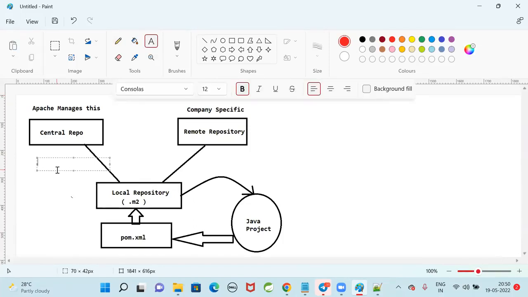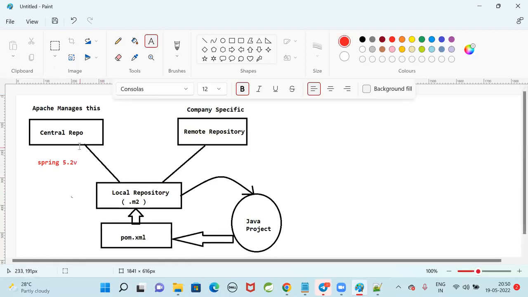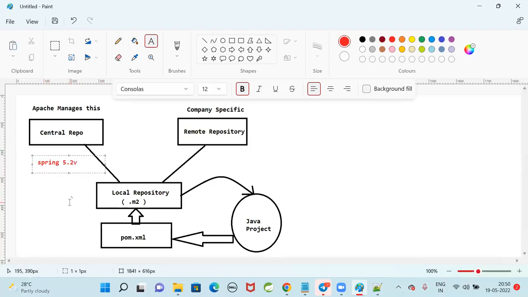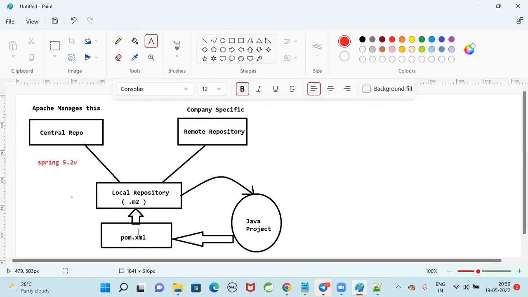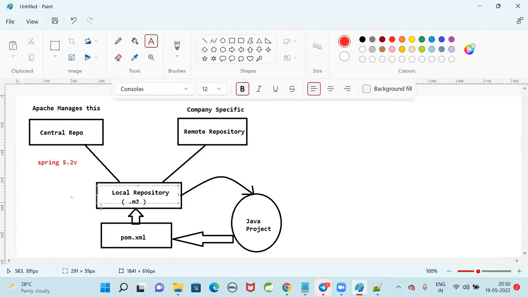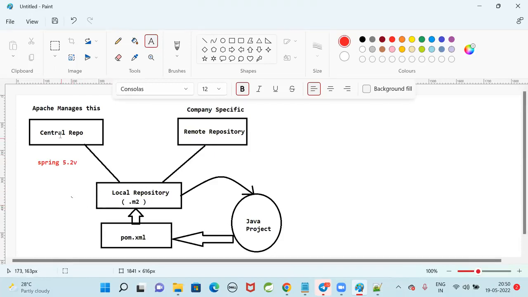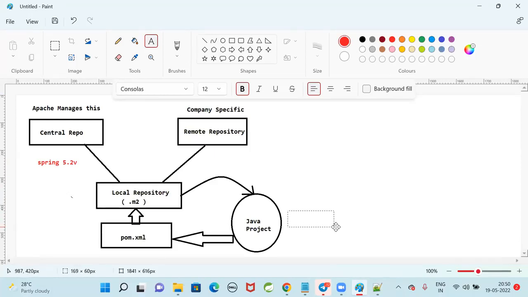for example, I have taken Spring 5.2 version from the central. This is a Spring project developed by another company. Their dependency is available in the central repository. Now I have added the Spring dependency in the pom.xml. Maven searches for the dependency in the local. It is not available in the local, so it is downloading from the central. It is giving it to the project. That is perfect. Now I have implemented code based on the Spring 5.2 version jar.